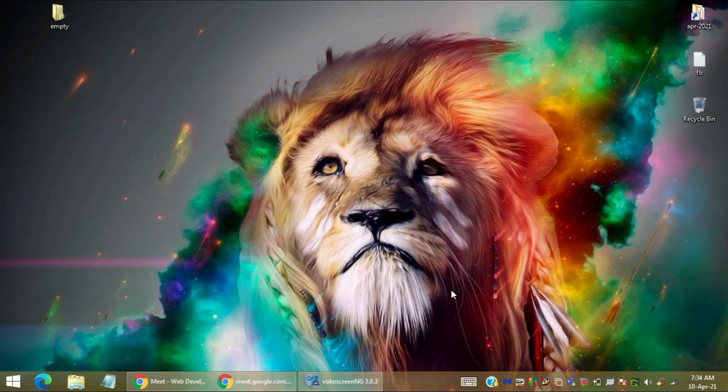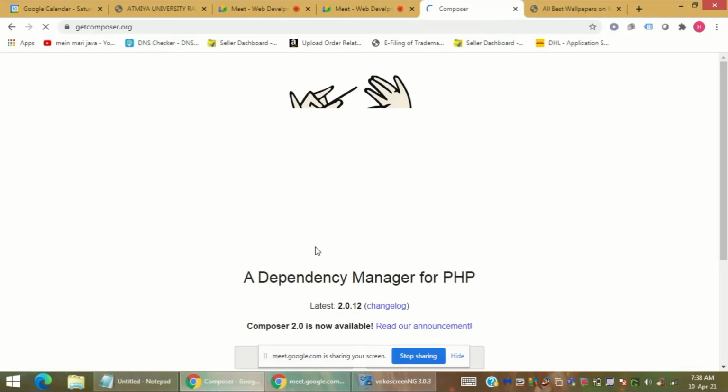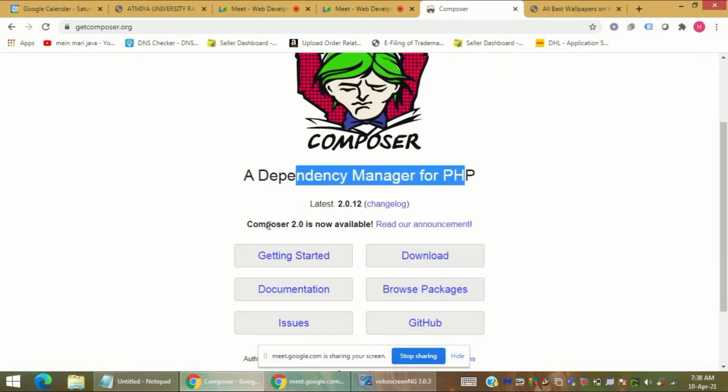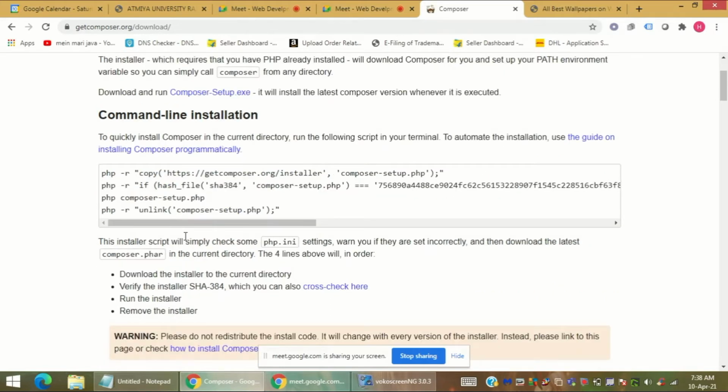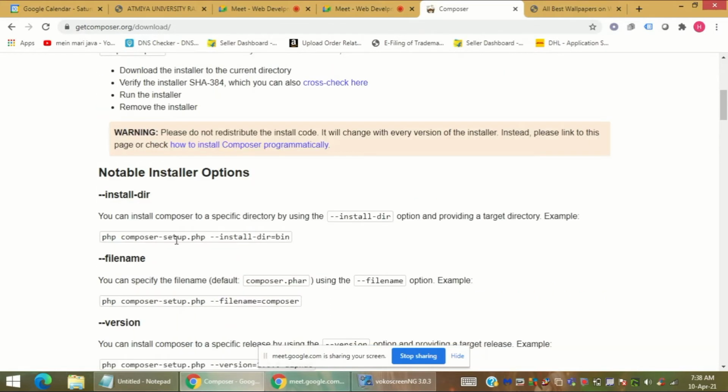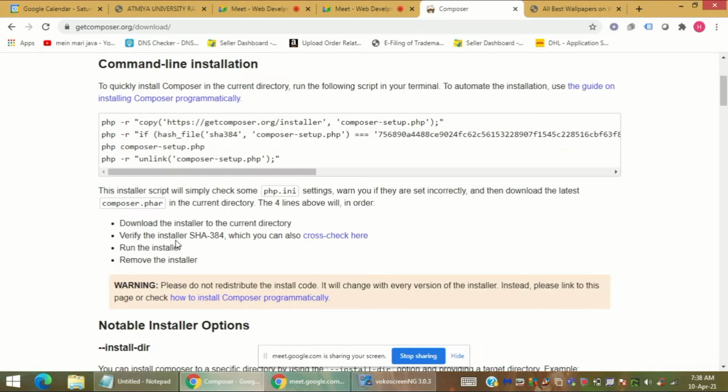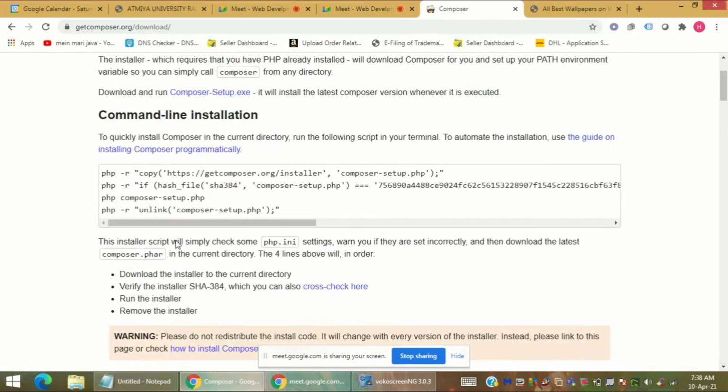Hello everyone. Today we are going to study how to install Composer. Composer is a dependency manager for PHP, which helps us download the entire Laravel. Over here you can see that getcomposer.org contains the download link, and I'm going into it. There are many ways to download Composer. One of the ways is downloading using PHP commands.